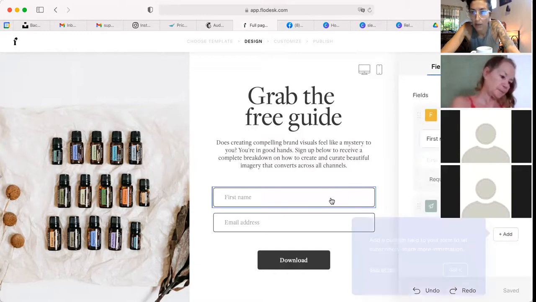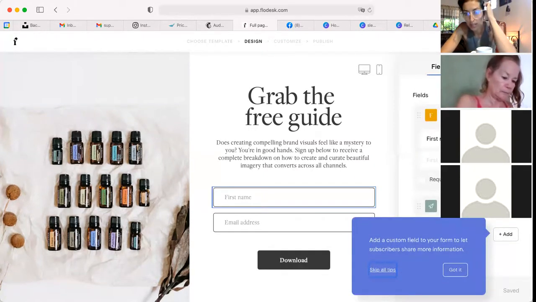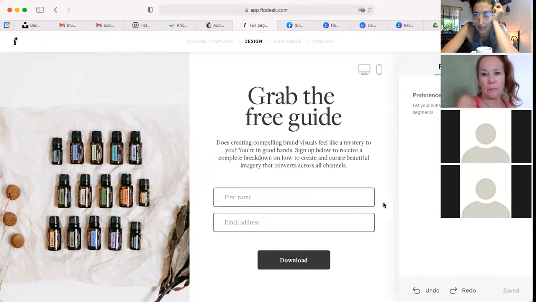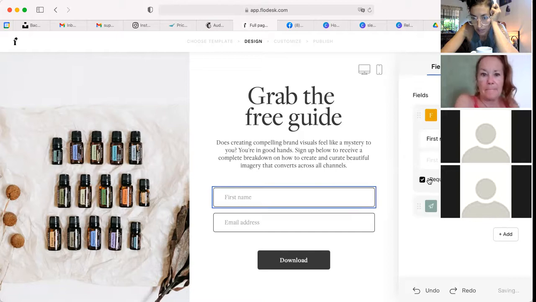Done. Now I want to change the fields. I want to add in the last name as well. Edit. Wow, this is all updated. This is cool. I don't just do first name, I like to do last name as well.